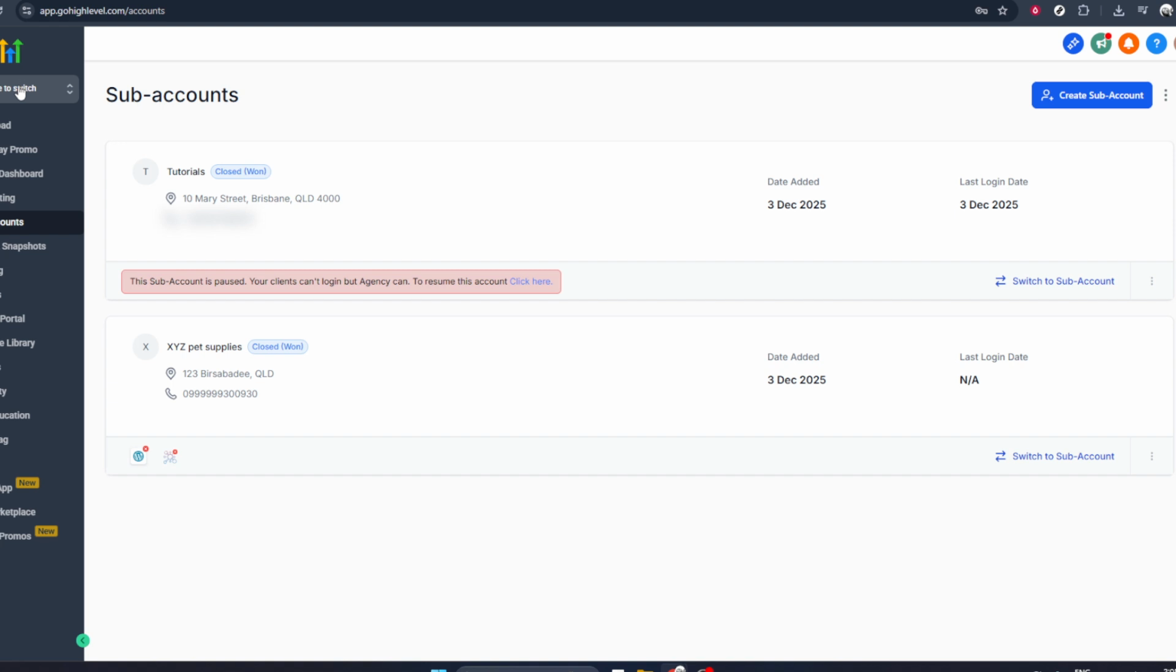Start by logging into your Go High Level agency dashboard. Once you are in, look toward the main navigation area and find the section labeled Sub-Accounts. Go ahead and click on Sub-Accounts. This is where all of your client locations or workspaces are listed, including any that have been paused or deactivated.